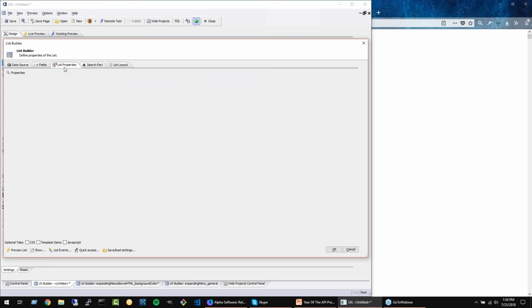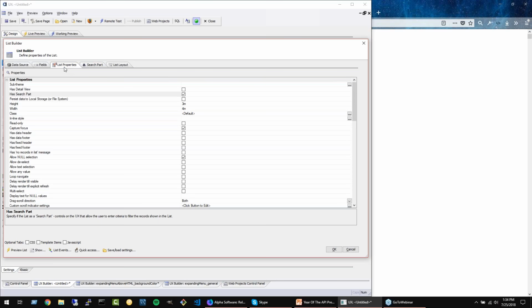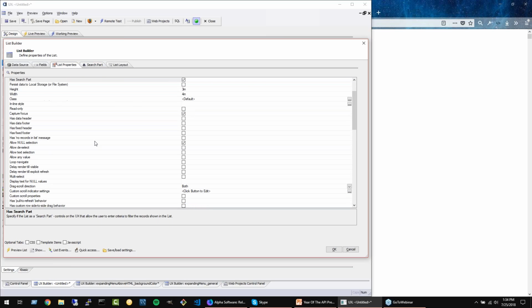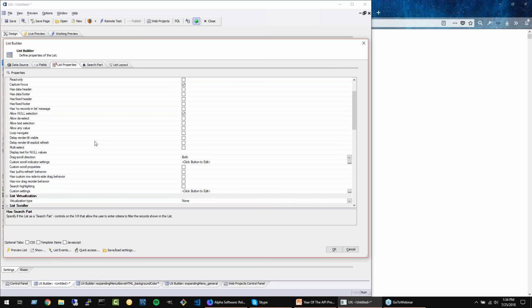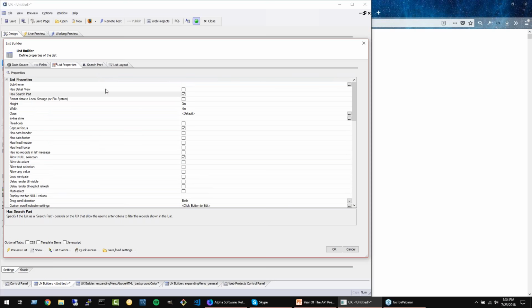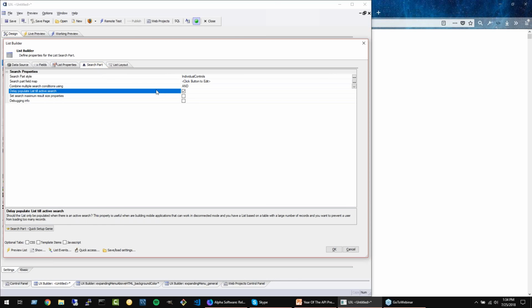There are other ways to accomplish this, but that's the best way: delay populate list till active search. You can require that the user searches it themselves, or you can trigger the search programmatically, and maybe hide those search controls from the user.